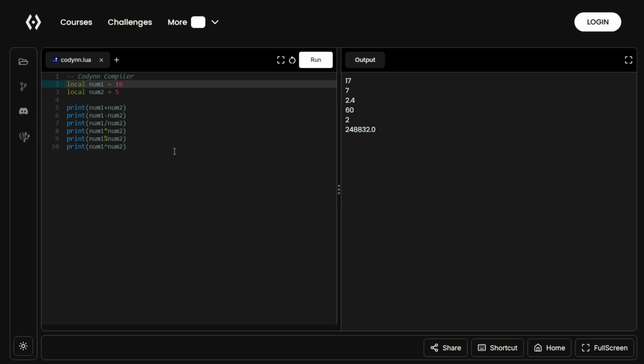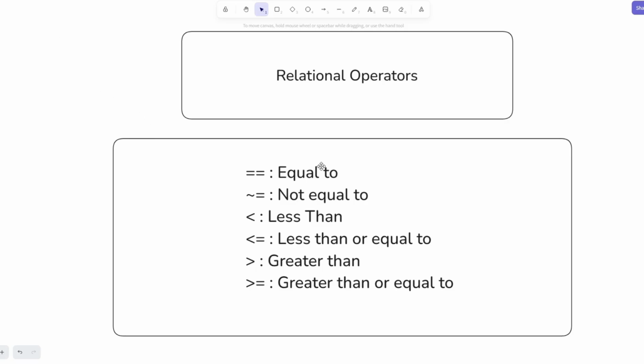Well, now we can move on to relational operators that are for comparing values. The relational operators allow you to compare two values, and this is super important for making decisions in your program. And here are the main relational operators. This symbolizes equal to, this symbolizes not equal to, less than, less than or equal to, greater than, and greater than or equal to.